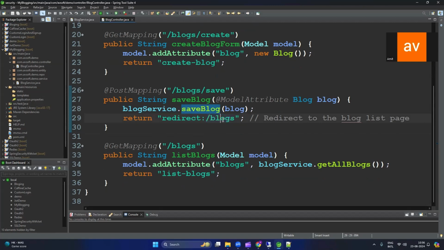So slash, where is the slash blogs URL? This is the slash blogs URL. That means it will call to this, and again what it will do, it will have a model. Okay, and the next thing is, inside that model we are adding the list of all blogs from the database.